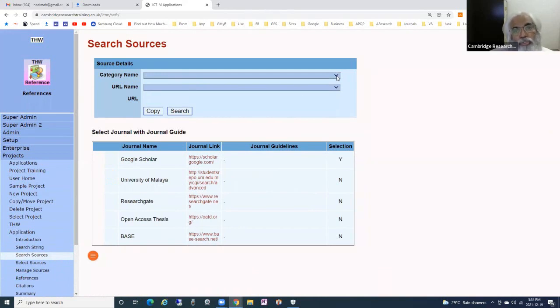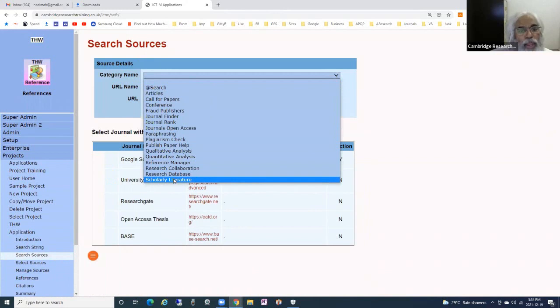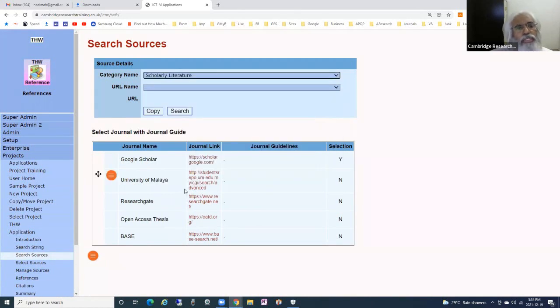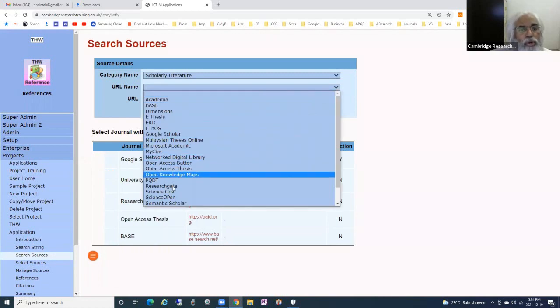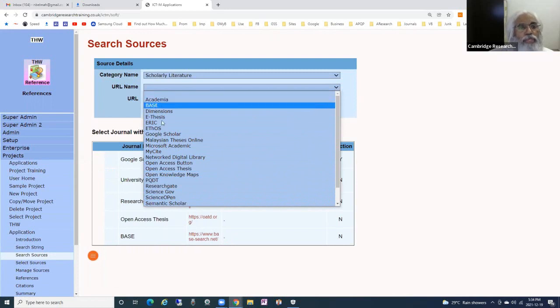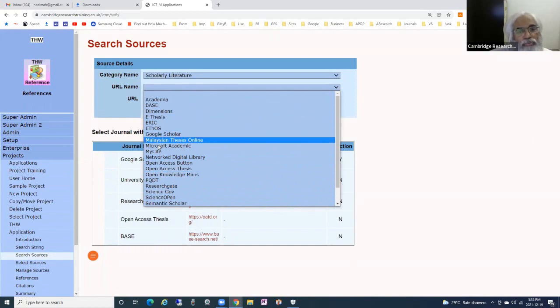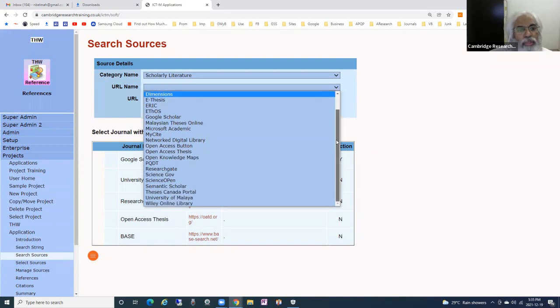So in the search sources, we already have prepared for you what are most likely documents or databases which you can use. So for example, you go to scholarly literature, you can look for scholarly literature and you can look so many. Then ResearchGate also got. Okay, so from here you can choose any access method, and we have already given you a list of areas which you can use. You see?